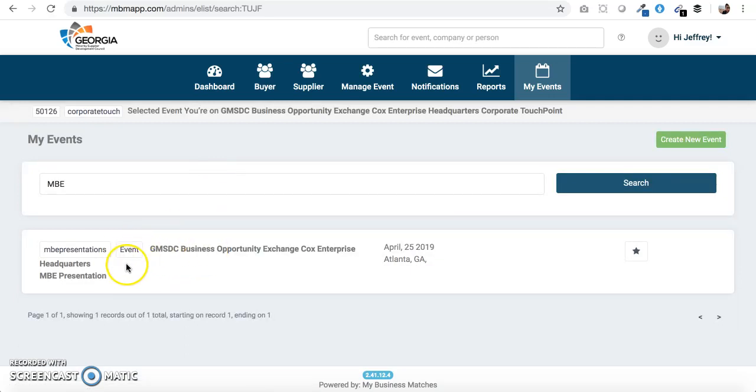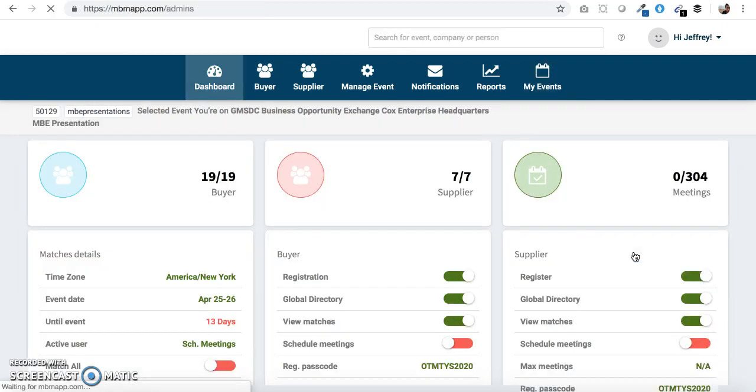So if I click on MBE presentations, it's going to pull up the MBE presentation platform. To highlight this event and make it active, click on the star. And now the MBE presentation platform is currently active on my admin. So utilize that to switch from event to event.